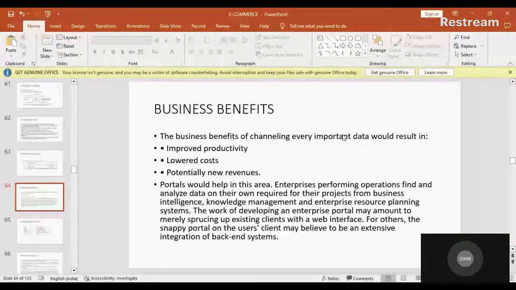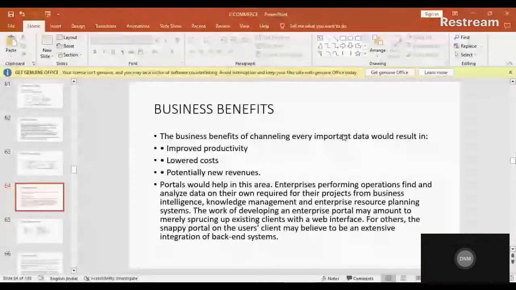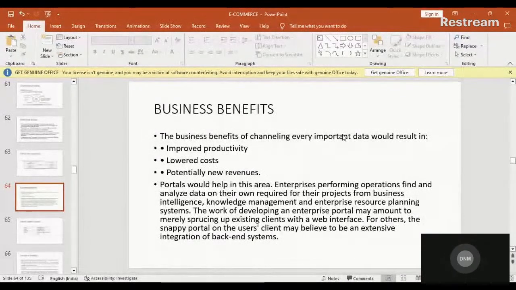Content catalogs. That is, you can purchase a bulk of 50 items for 50 rupees. Instead of purchasing just 10 items for 50 rupees, why should I waste time and money? That's what lower cost is. Potentially new revenues. That is, it's a new revenue sector for a website or organization to attract different classes of users with different cost prices, so that the revenue of the organization automatically increases day by day and hour by hour. So portals would help in this area.